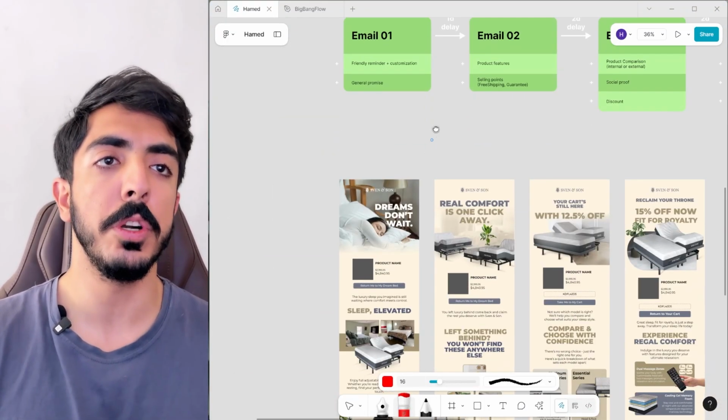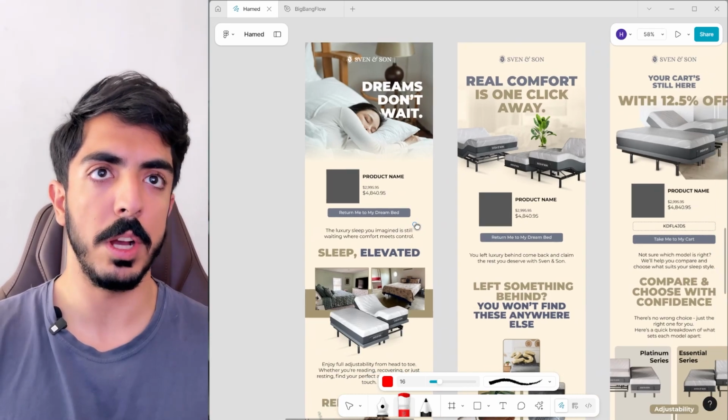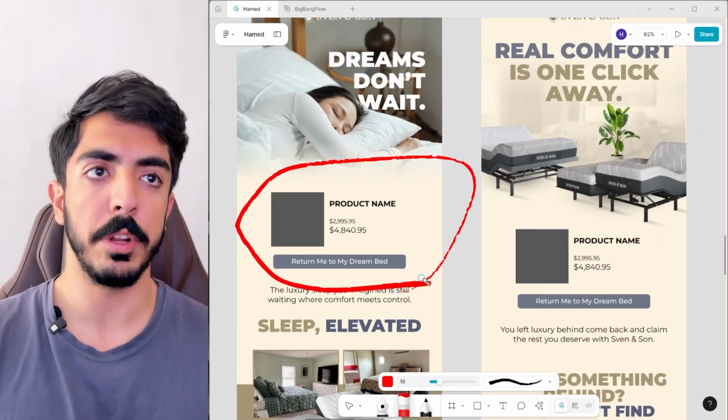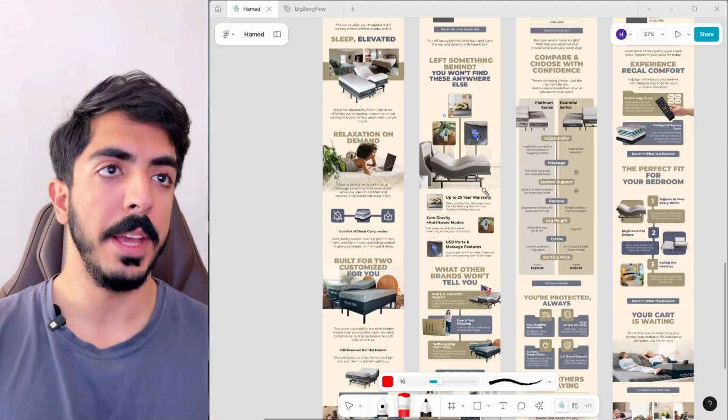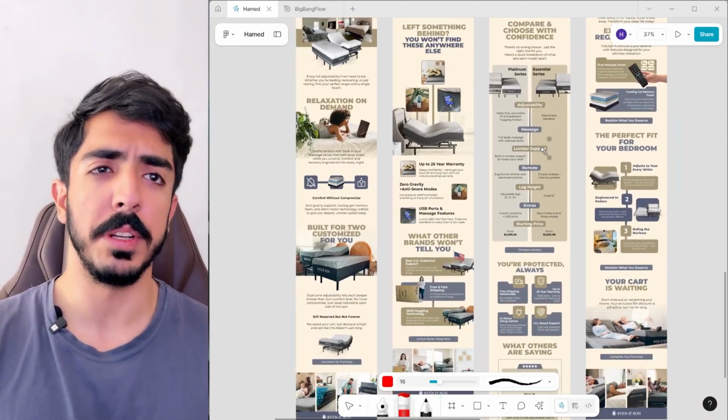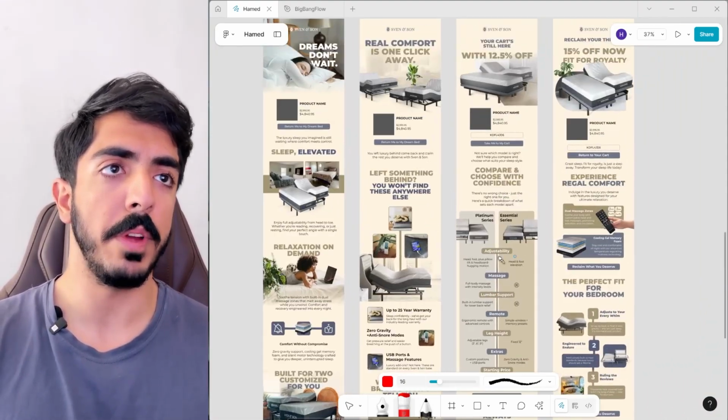So we want to make sure in the email design that we are sending to these prospects, we are mentioning the product they left in their checkout or in their cart to create a personal touch. And we also offer multiple different things like selling points, social proof, and comparing products.